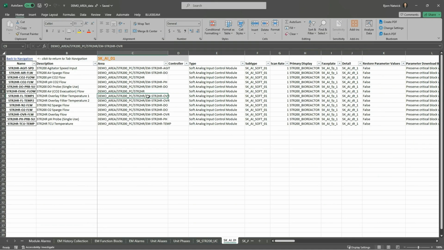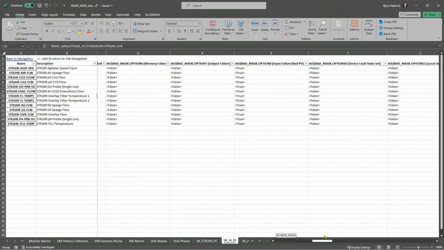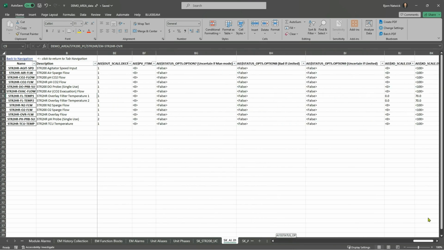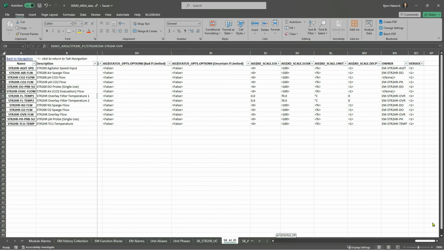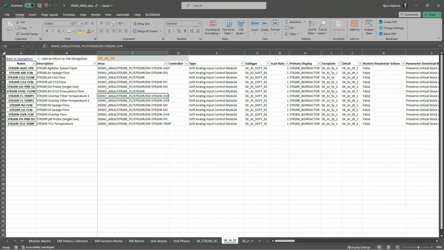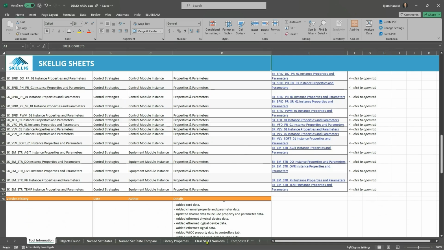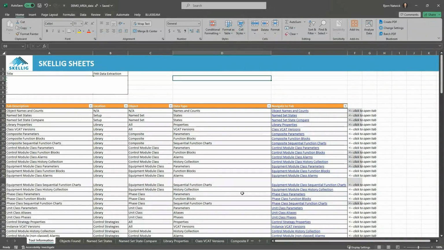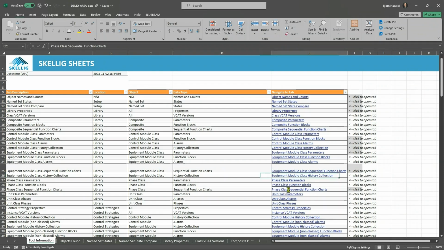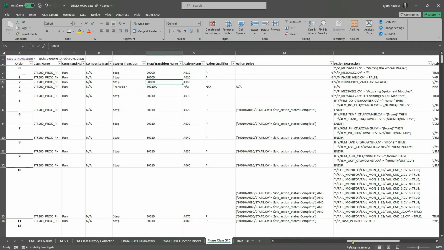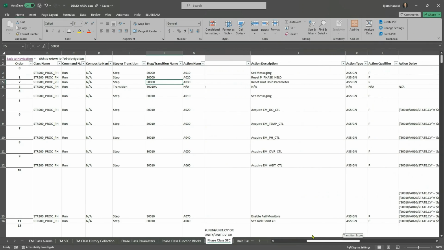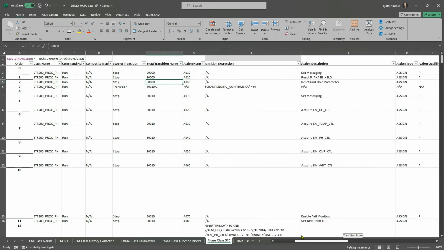And then we also have instance information as well, so properties and parameters. So if you took a module instance and created a format file for it, it would look very similar to this. So it would have all the properties and then all the parameters are listed here. And we also use the less than and greater than signs to denote whether a value is default or not.